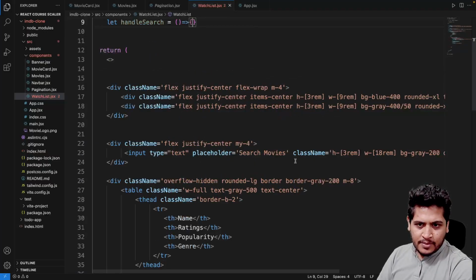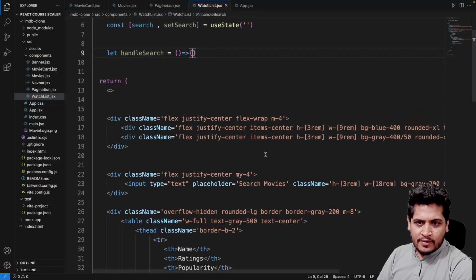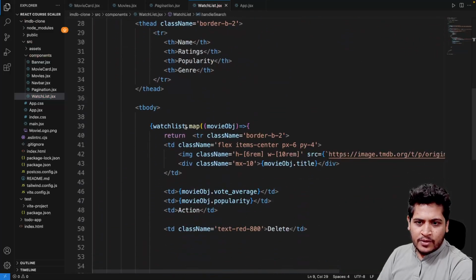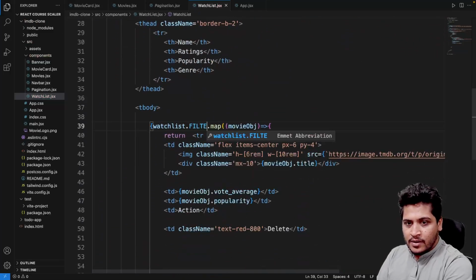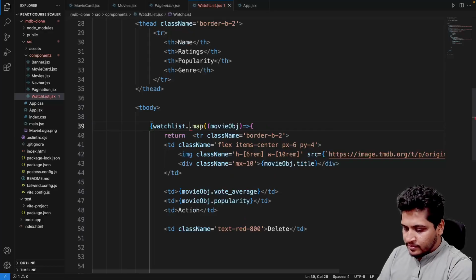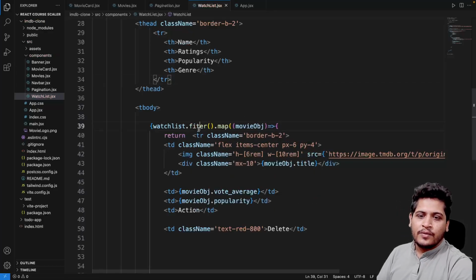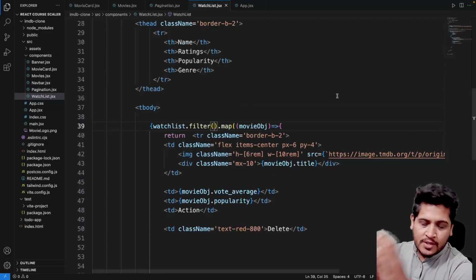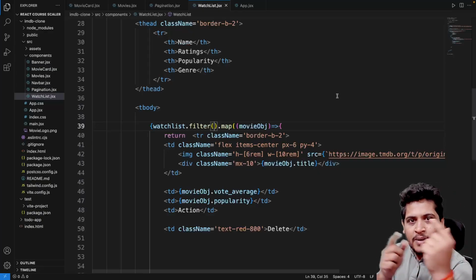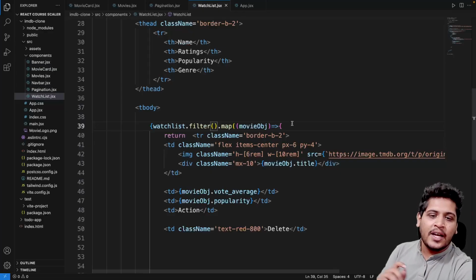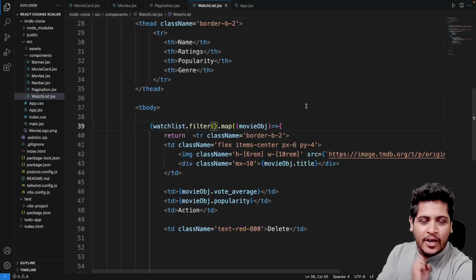It's showing error. Let me just check once that we have handle search, and let's get over to our watch list component, right? So over here, watch list dot filter. Great. Not filter. Right, so this is one higher order method, and what I will be doing is whenever you search for something in your search bar, I'll first make it go through the filter, right? And I'll filter out those movies and then I'll map all those movies, right? Which you got as your result.